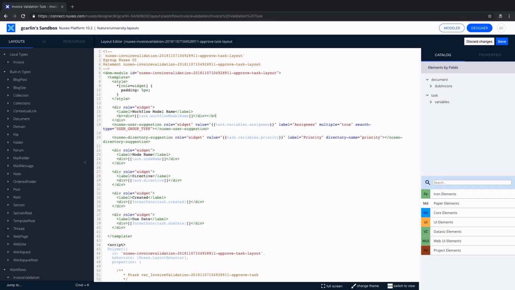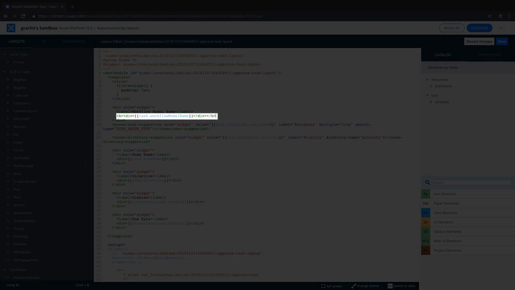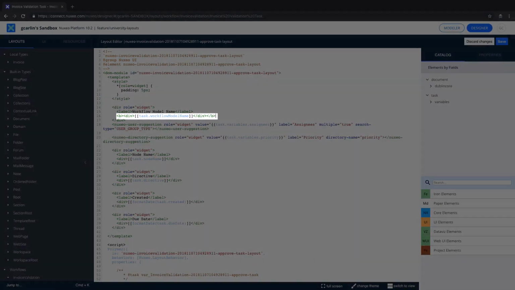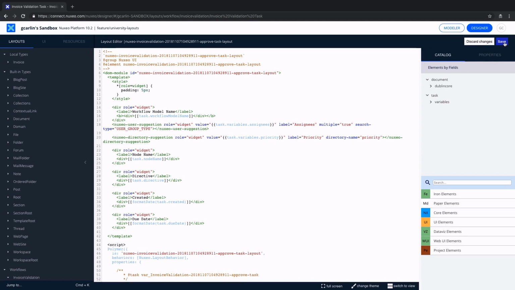I'll add a bit of styling with the code editor to emphasize the most important information. And we're finished. Let's save our work and run a workflow instance to visualize our configuration.